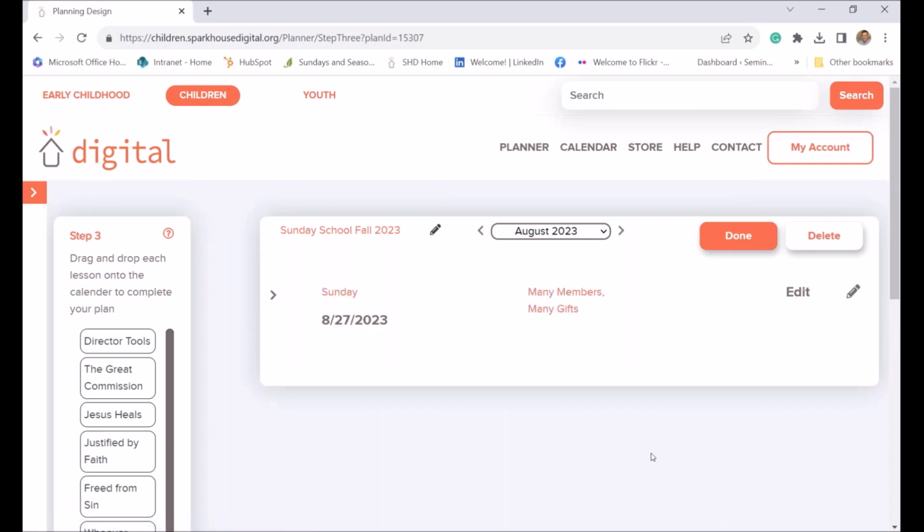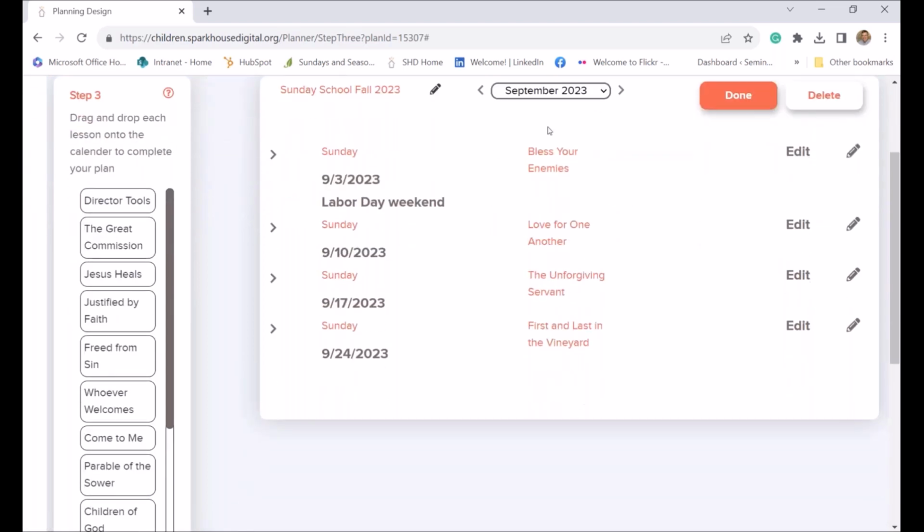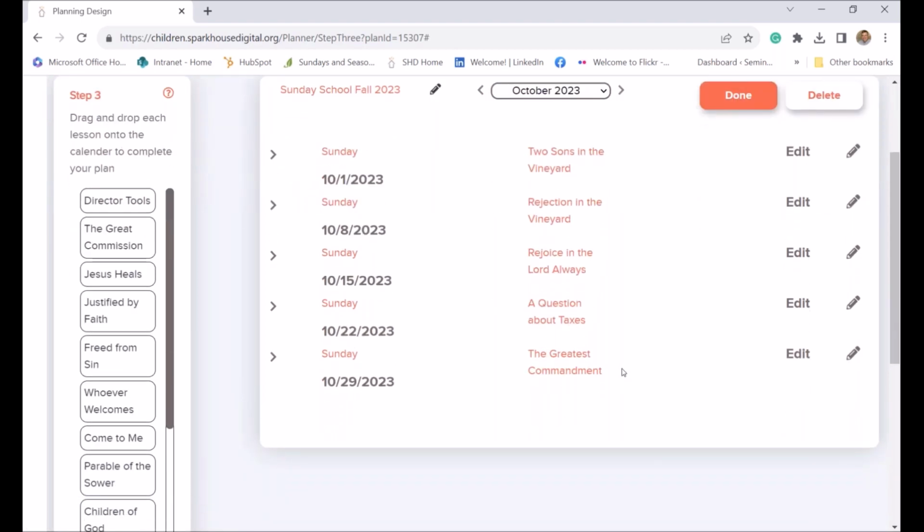So what magic is taking place here? Well, the magic that's taking place here is that you've got this plan called Sunday School Fall 2023, and it starts with this lesson here, Many Members, Many Gifts, and every Sunday now is populated with a lesson already. Sparkhouse Digital knows what is the appropriate lectionary lesson for the day and gives you the appropriate lectionary lesson on that Sunday. So what does that mean for you?